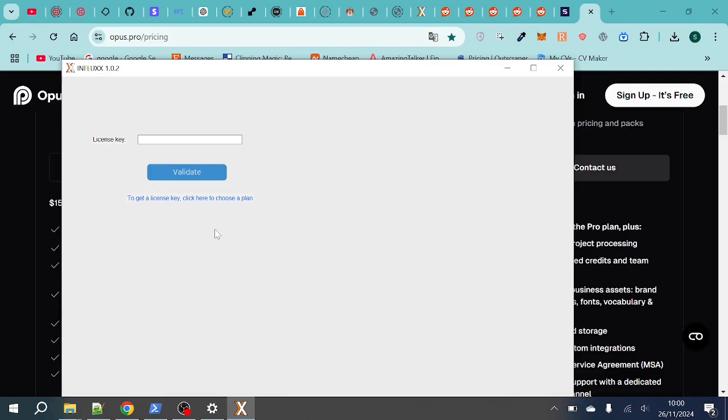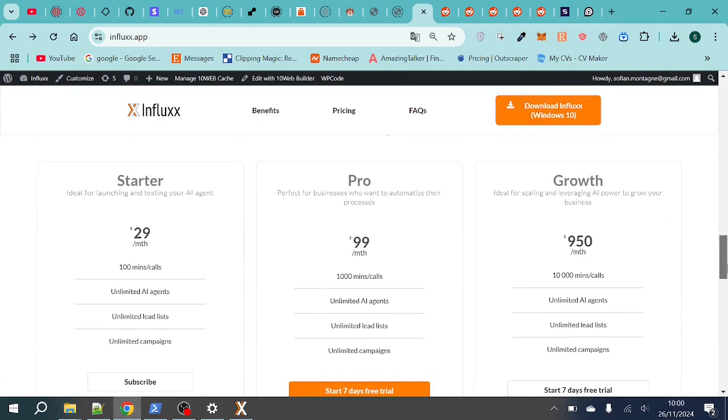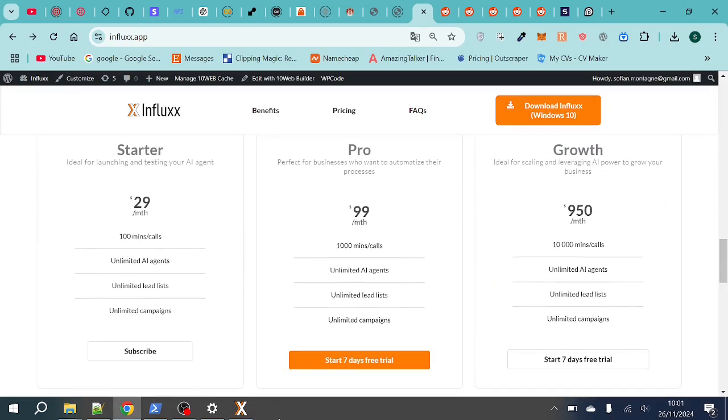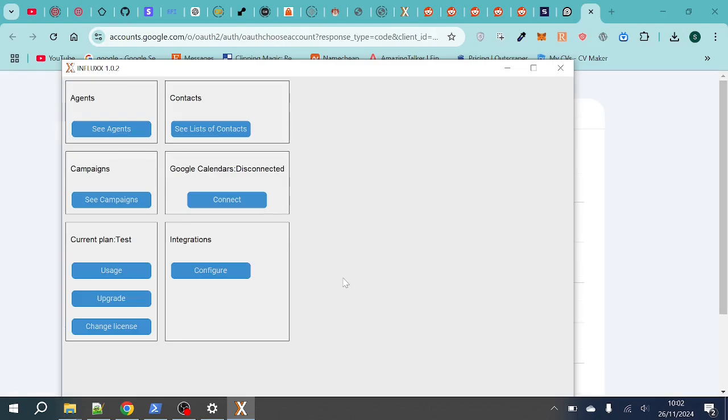Okay, so now you have an interface asking you for your license key. So to get a license key, you go on influxx.app and you choose one of our plans. So once you've chosen your plan, you will be given a license number per email. Okay, once you have your license number, you copy and paste and click validate. Okay, and that's it.